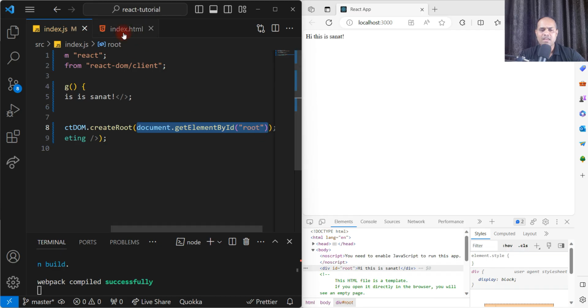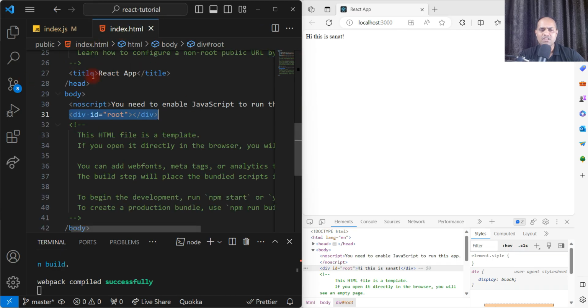Okay, this location is where? In index.html, inside the public folder. Inside the public folder I am having index.html. There I'm having this element, that is div id equals root, and at this place I'm having the returned component. Now, if you find any error over here, like in some cases you get an error that this is not rendering.